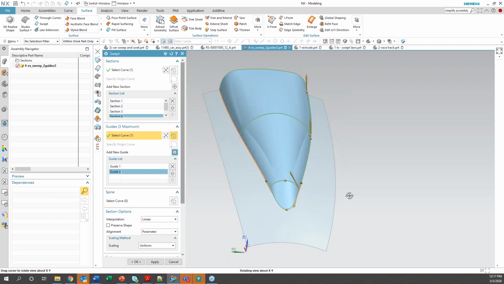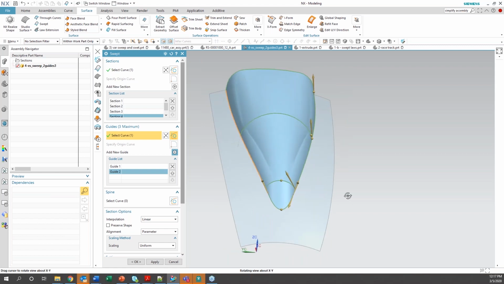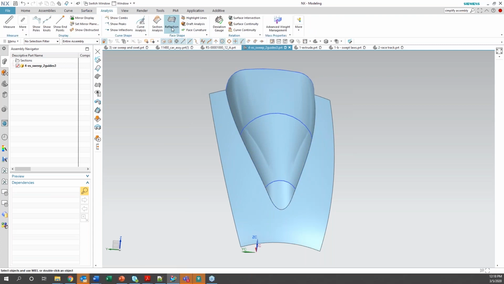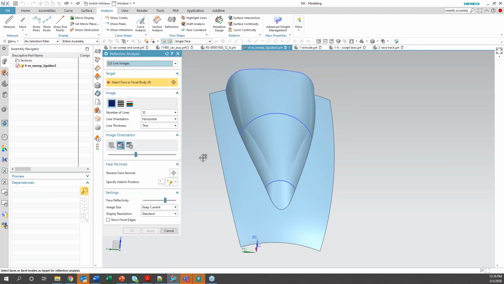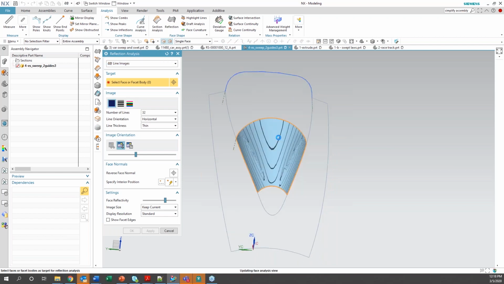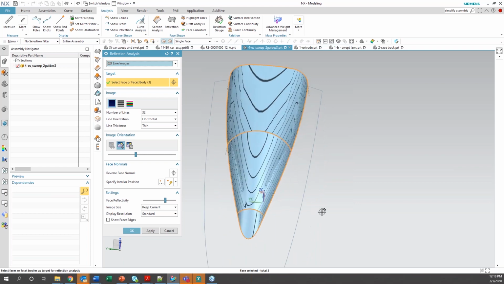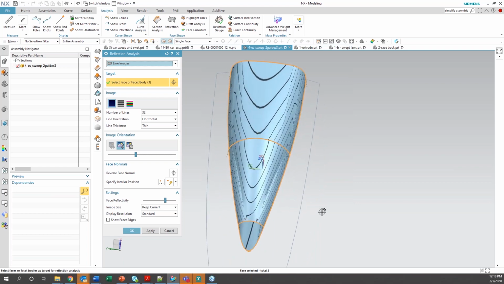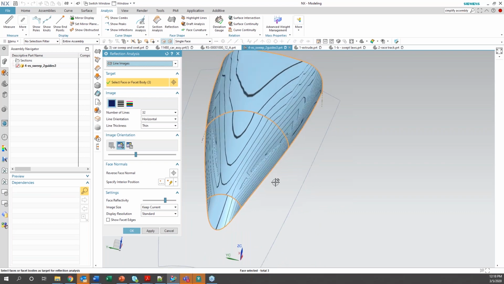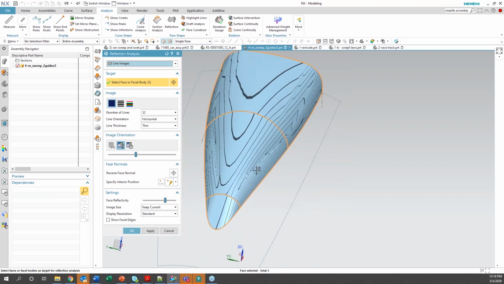This is a surface at this point. I'm just going to OK here. And if I just left it like that, we could see that it's not too good. I could do an analysis. I like the reflection line analysis for these kinds of curved surfaces. It allows you to visualize that surface and see that there's a couple of wrinkles here.